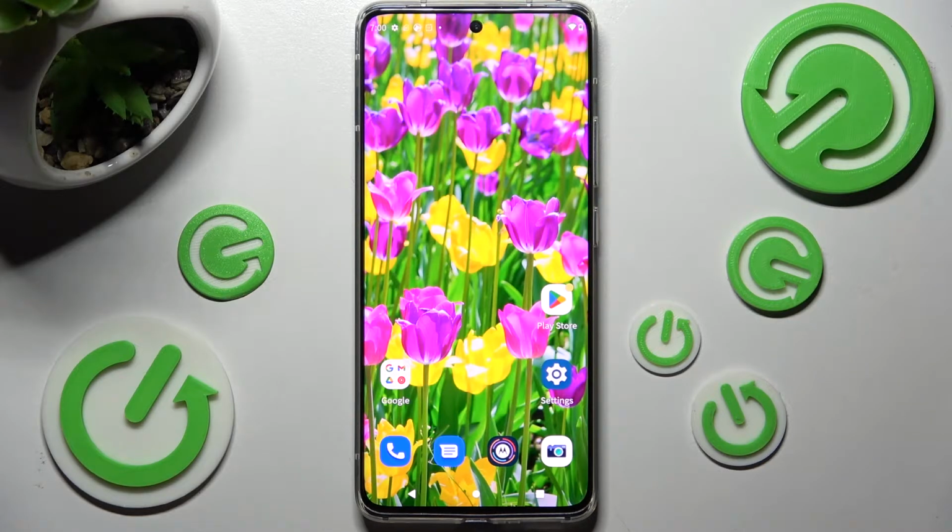Hi! In front of me is Motorola Edge for diffusion, and today I would like to show you how you can set up screen lock on this smartphone.